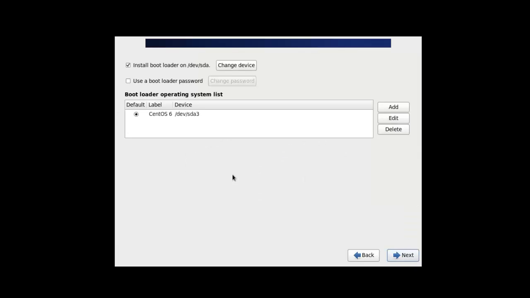So this is the bootloader. You don't need to make any changes here. Keep it as the default options. Then give next.